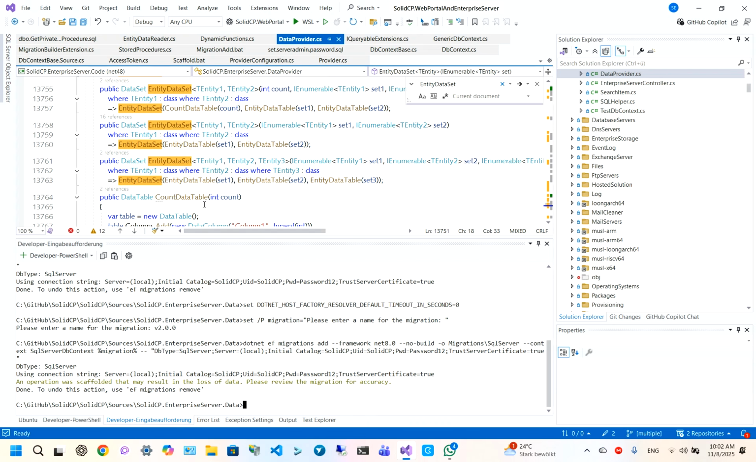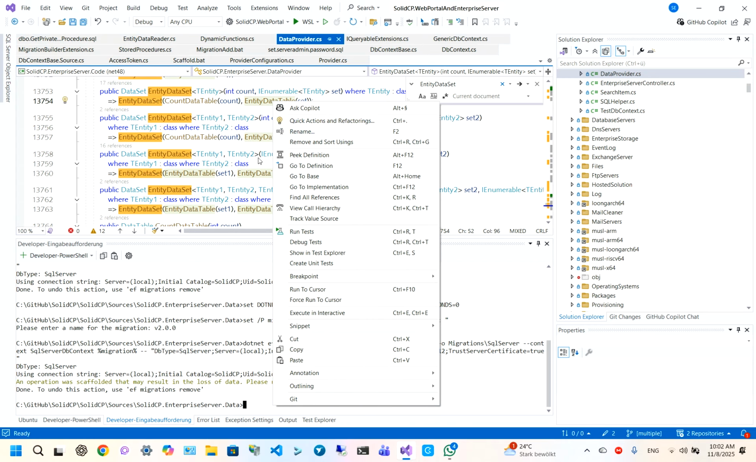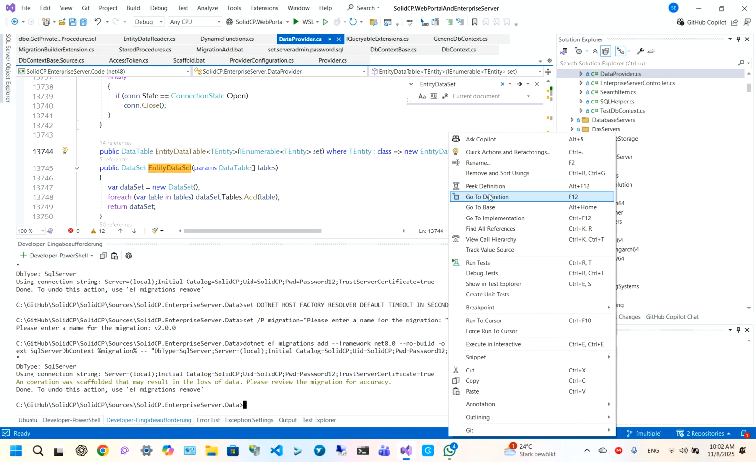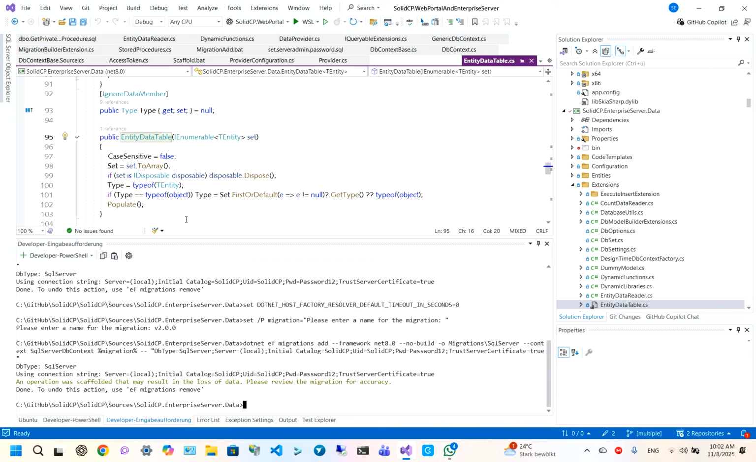And it just returns an entity data table. And if we go to this entity data table, it returns a new entity data table. And if we go to the definition, we have this here also in extensions, an entity data table that is taking an entity set and it's filling a data table with all the data of the entity set.